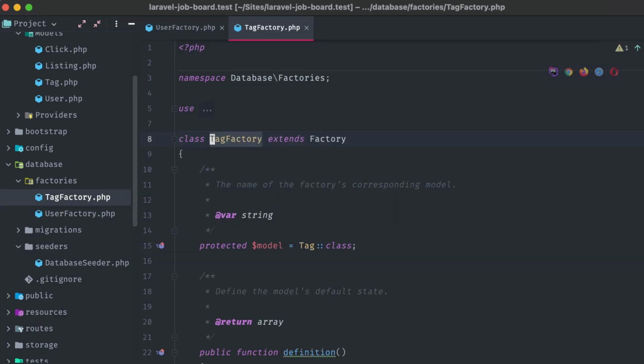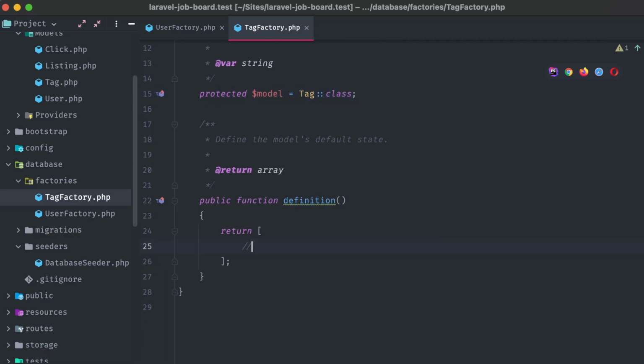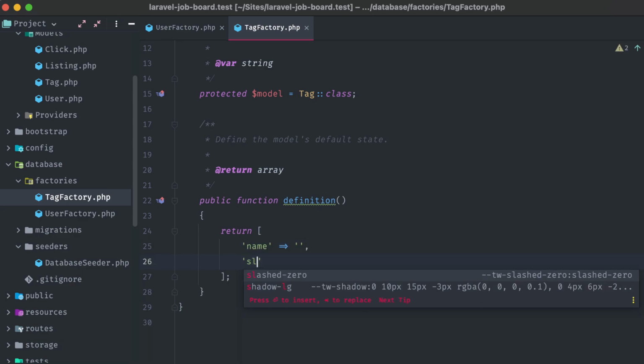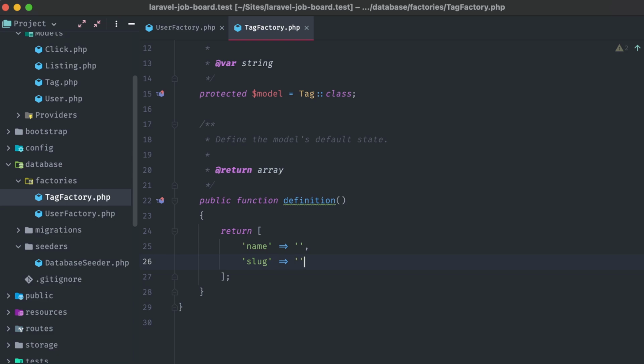So we can see that we have the tag class added in here for us, and our definition is returning a blank array. Remembering back to our migrations, our tags table has two attributes that need to be filled in, a name and a slug. Just like when you create models normally in Laravel, we don't need to specify the ID or the timestamp columns, since those are going to be auto-generated.